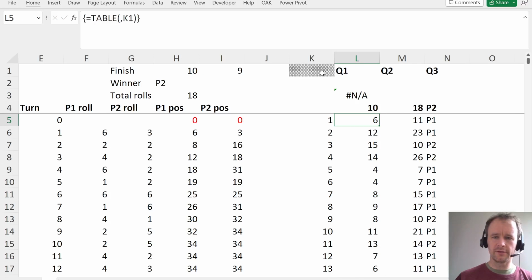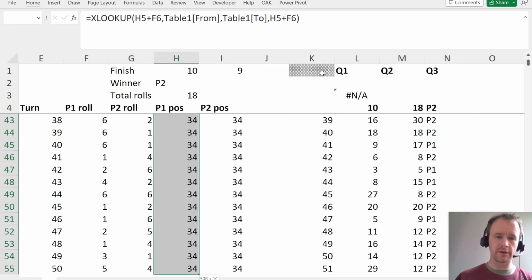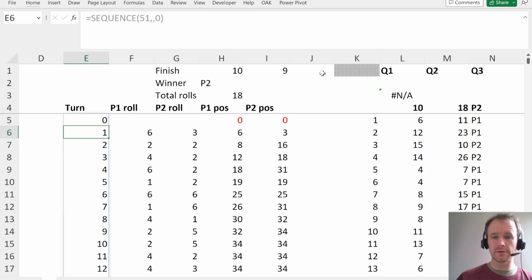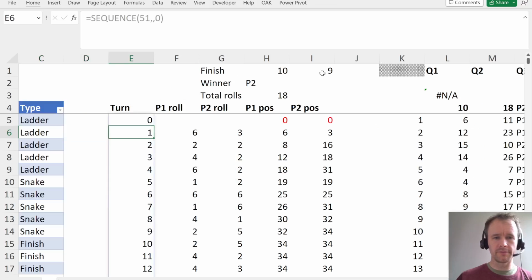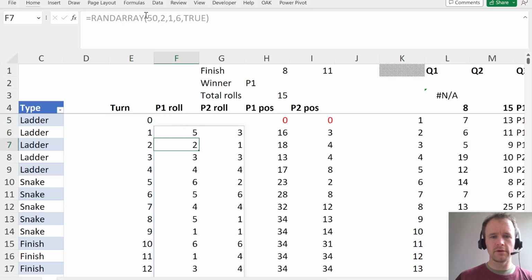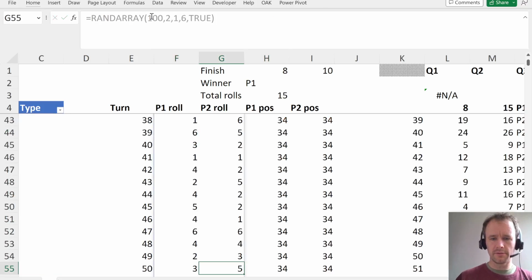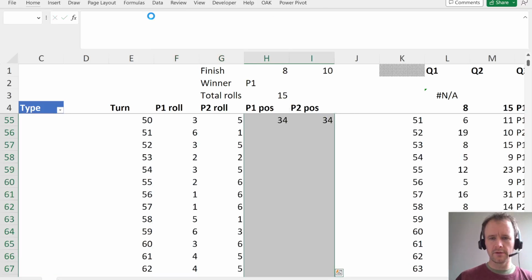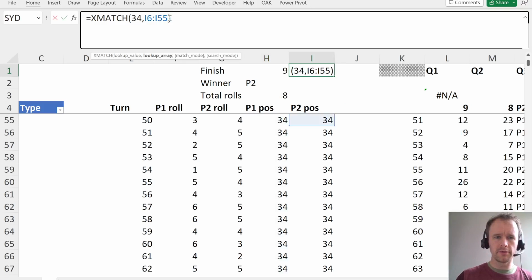Oh, and you see now we've got some NAs, so that's telling me that sometimes I'm X matching 34 against this, and there is no 34, which means I haven't modeled enough rounds. So let's model more rounds. And luckily we've set this up in a pretty dynamic way, so let's just go to 100 rounds for simplicity. Make that 100, and then we just need to copy these down and change these formulas to go down 50 more rows.